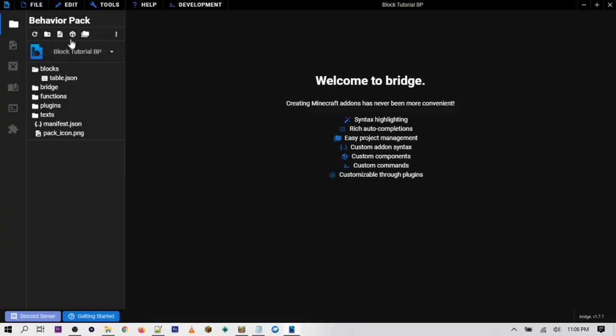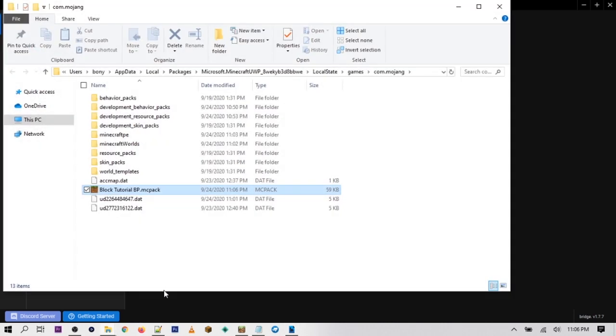And now if you want to upload this add-on, what you could do is go here inside of bridge, here where it says package. You click on it and you go down here. And what this did is that it made the behavior pack into an MC pack file. So now you could install it on a different device or upload it whatever you want to do. So you can just copy this or upload it wherever you want.